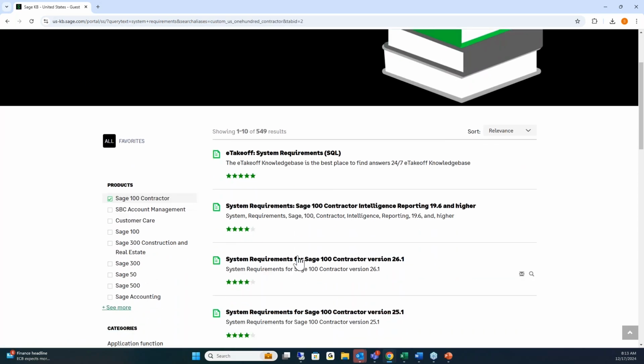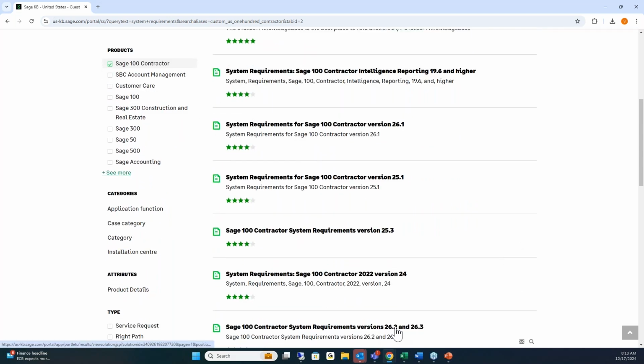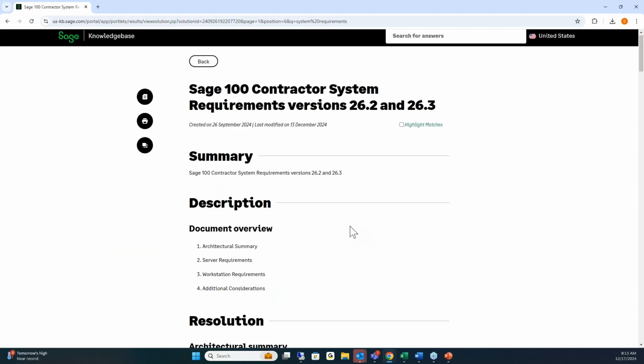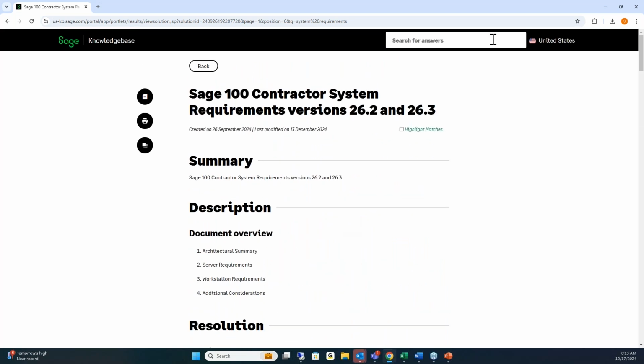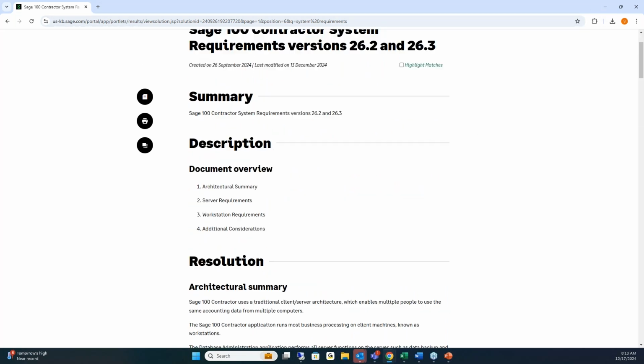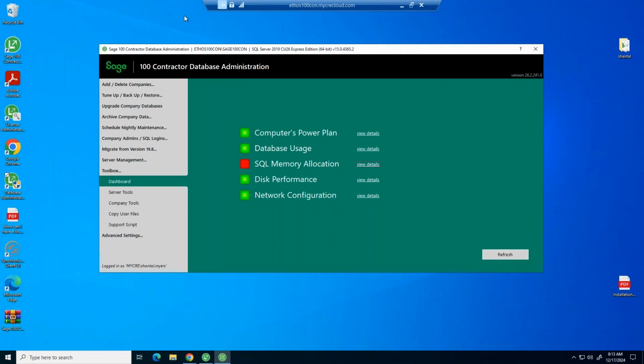Right here, 26.1, we're about to be on 26.3. You guys should all be on 26.2, so you'll be able to find 26.2. Oh, here we go, 26.2 and 23. This is the system requirements. If you click on it, it says down here the minimum and the recommended. Make sure that your system is always meeting at least the minimum, but I would obviously recommend the recommended, right? All right. So that's the database administration tool on your server. That's how I got this information.